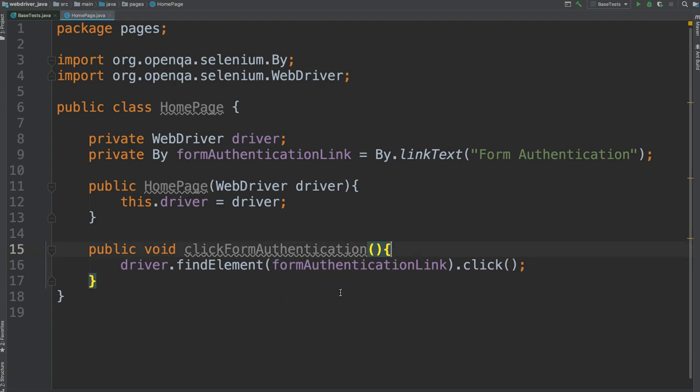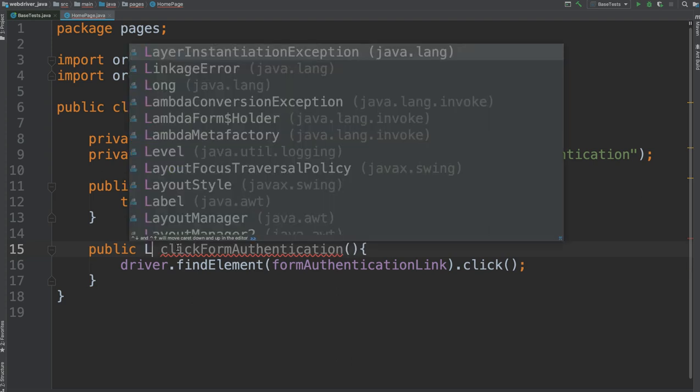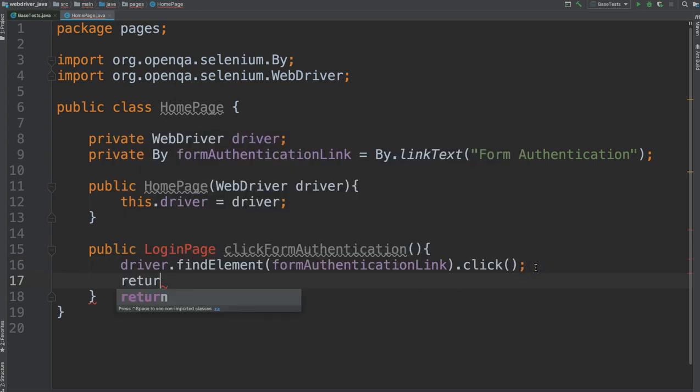Now, going back to our application, if we click this form authentication link, we're actually taken to a new page. It's custom in the page object model design pattern that if your action changes the page, then you should now return a handle to that new page. So from our method of clicking on that link, we should return a login page object. Let's do that. So instead of void, we're going to change this to login page. It's red now because we haven't created it, and that's okay. We'll do that in a moment. And then we'll just say return new login page.